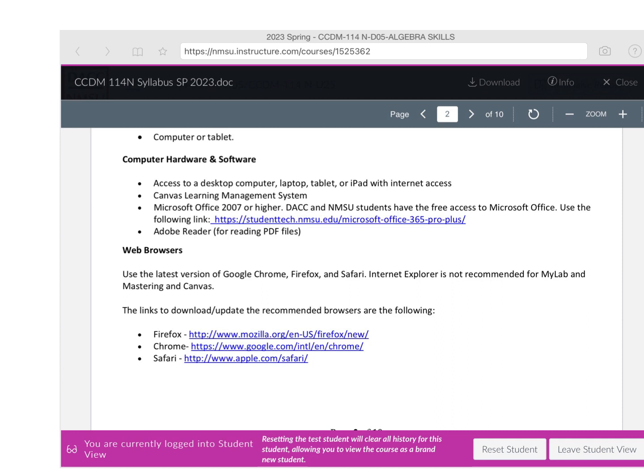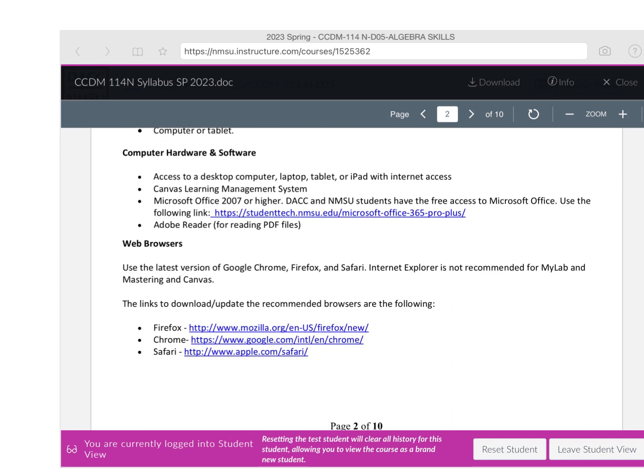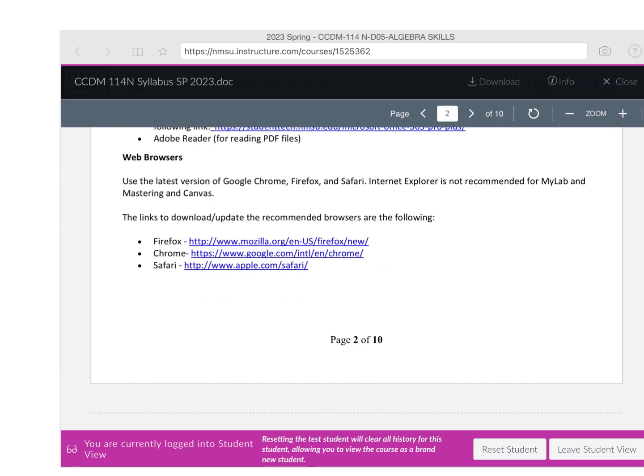All of the documents that I have prepared for this course are going to be PDF files. Please make sure that you are using the most current version of either Mozilla Firefox, Chrome, or Safari. Internet Explorer is not recommended for MyLab and Mastering or Canvas. It can be a little finicky.